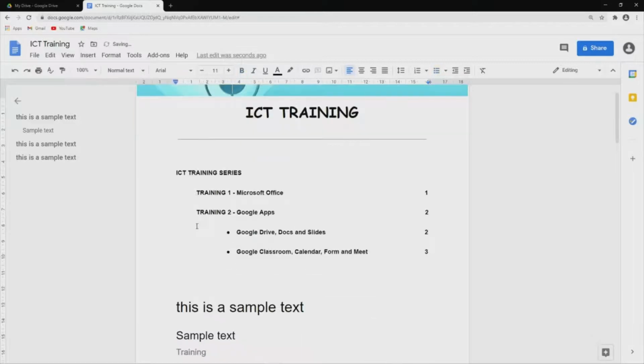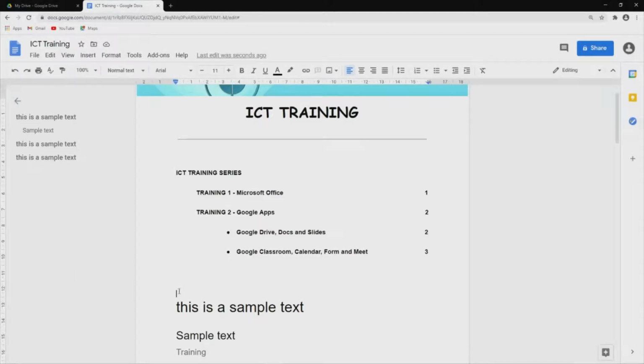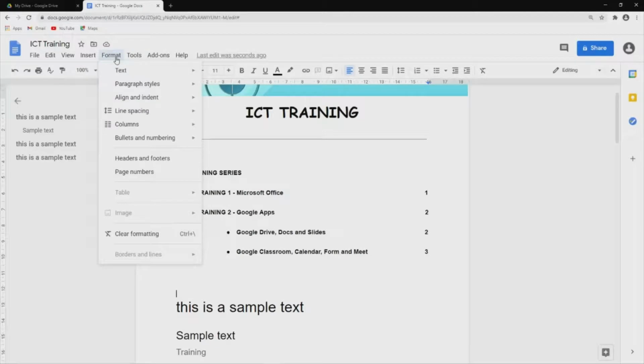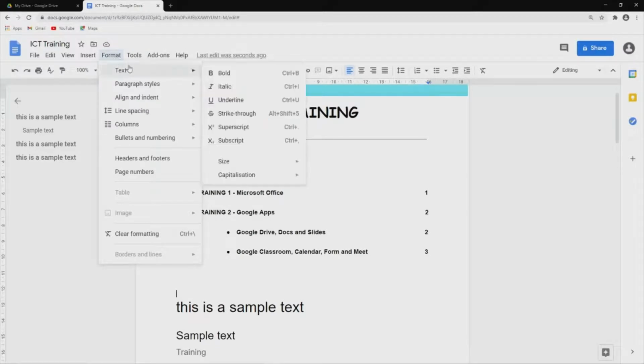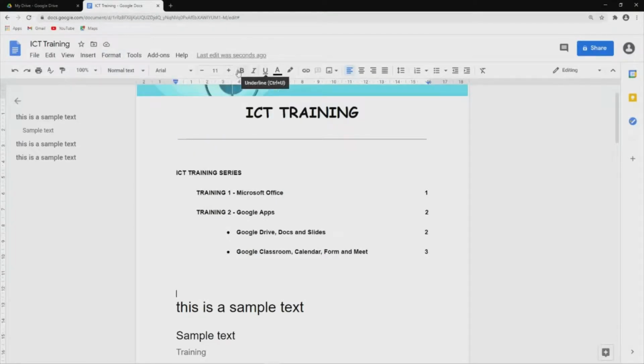So this is an example of entering table of contents so that you will no longer format these numbers to be aligned all the time. So that's it for the insert tab. Alright, so next is the format tab, which basically has the same functions here. Formats, text formats.